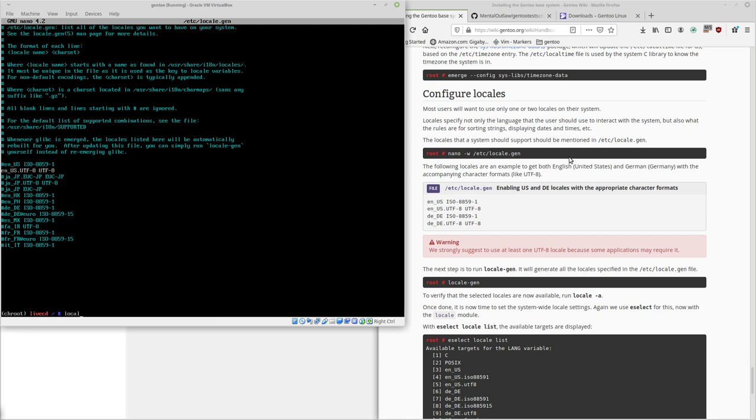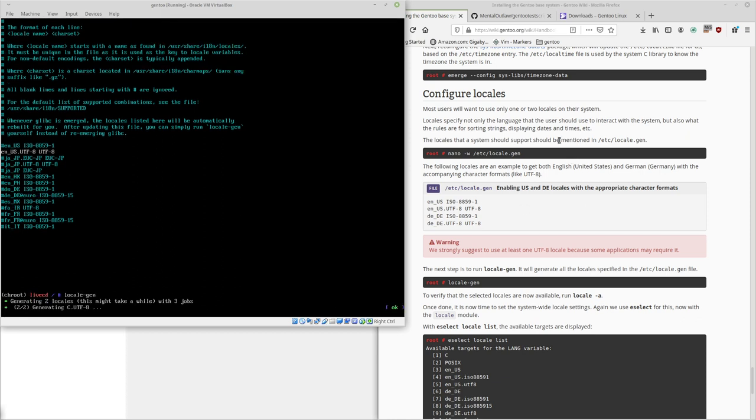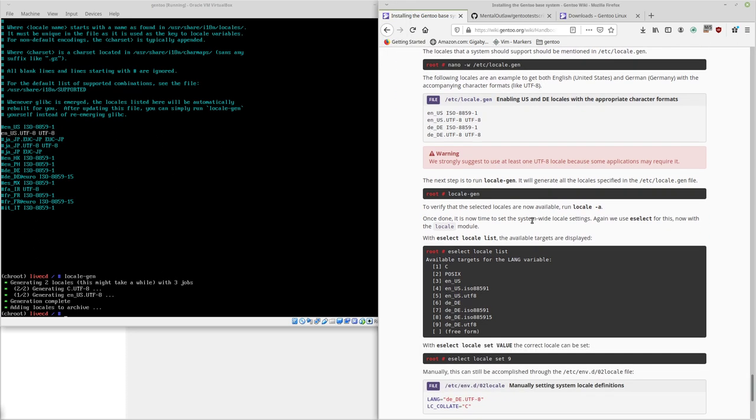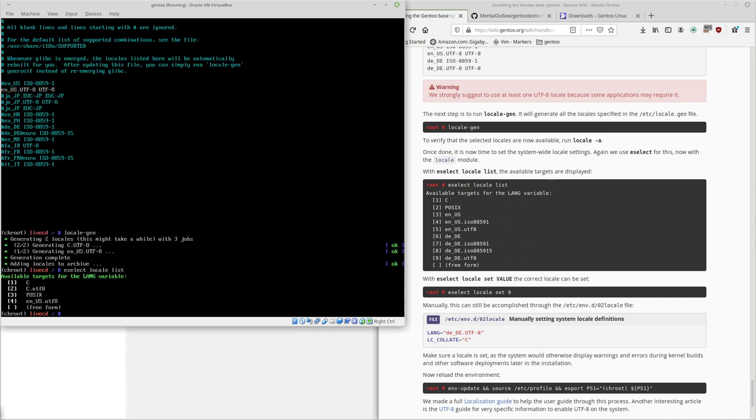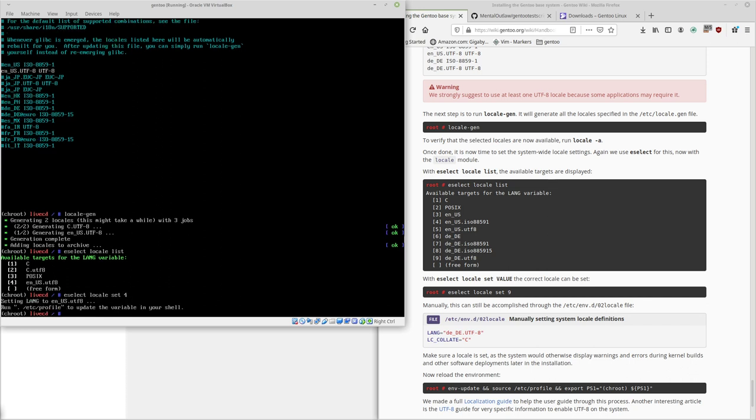And then we do locale-gen to apply it. And eselect locale list. I don't know which one it's actually using right now, so we'll just eselect locale set 4. That way we know it's going to be using the right one.